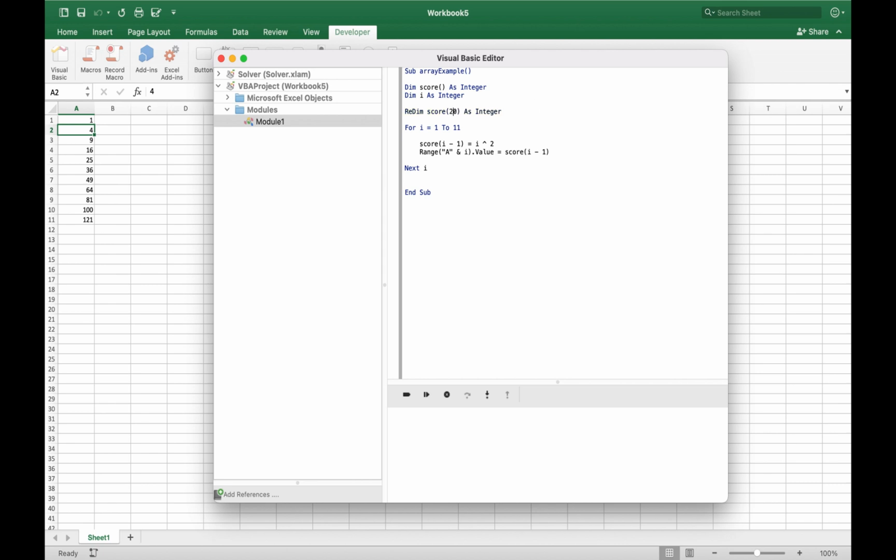So if I change it to 20 and keep everything the same, I'm just going to delete the outputs that we had when running the macro the first time. So if we run this again, we can see that only the first 11 values of this array are inputted, but we could go all the way up to 21, since there are 21 values in the score array, and that will work all the way up until cell A21.